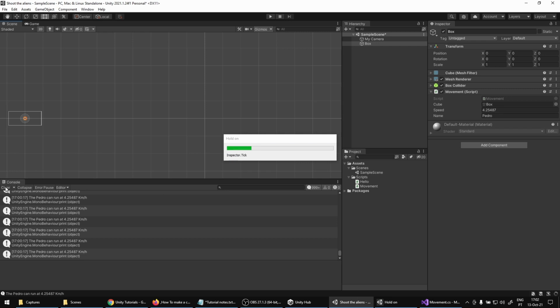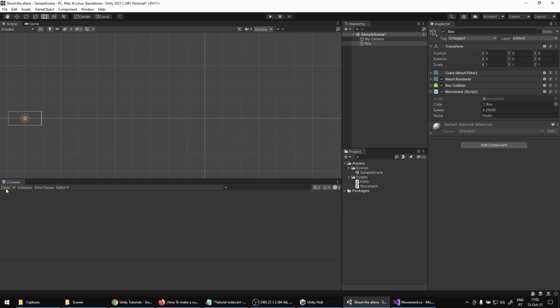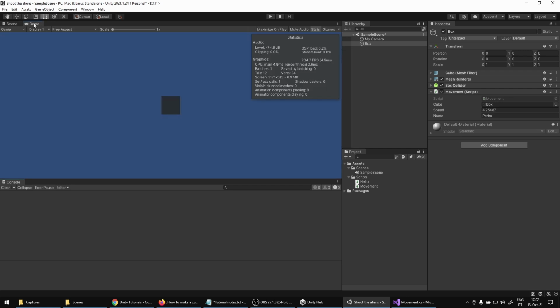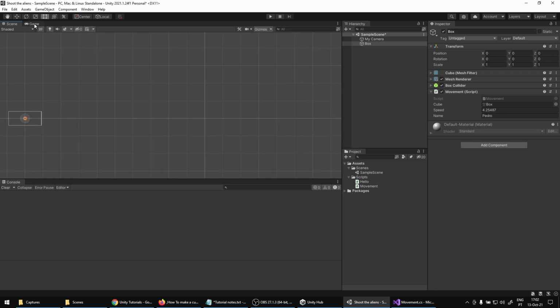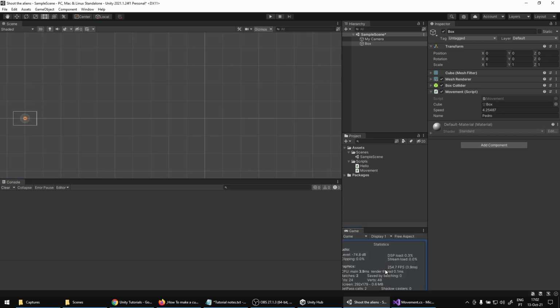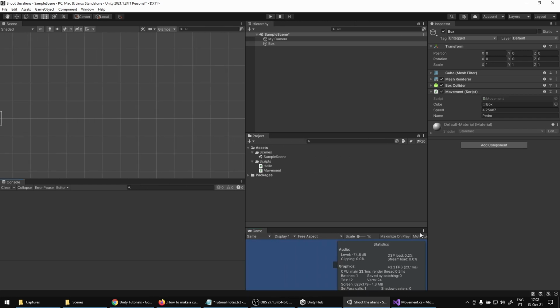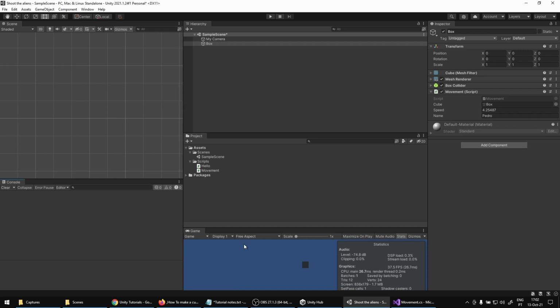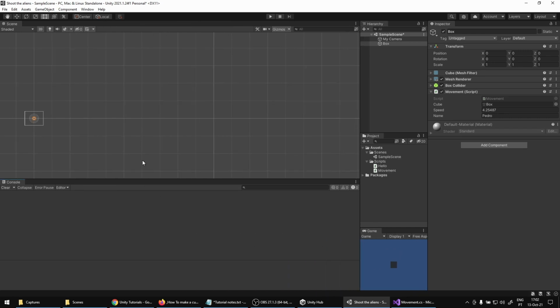No errors, I guess. And if I hit play now, I will remove the game window from here, because when I hit play, it goes automatically to this window, but I want to see the scene window, so I will remove the game window. I will put it here because I don't really need to see what the camera is seeing, at least not for now.